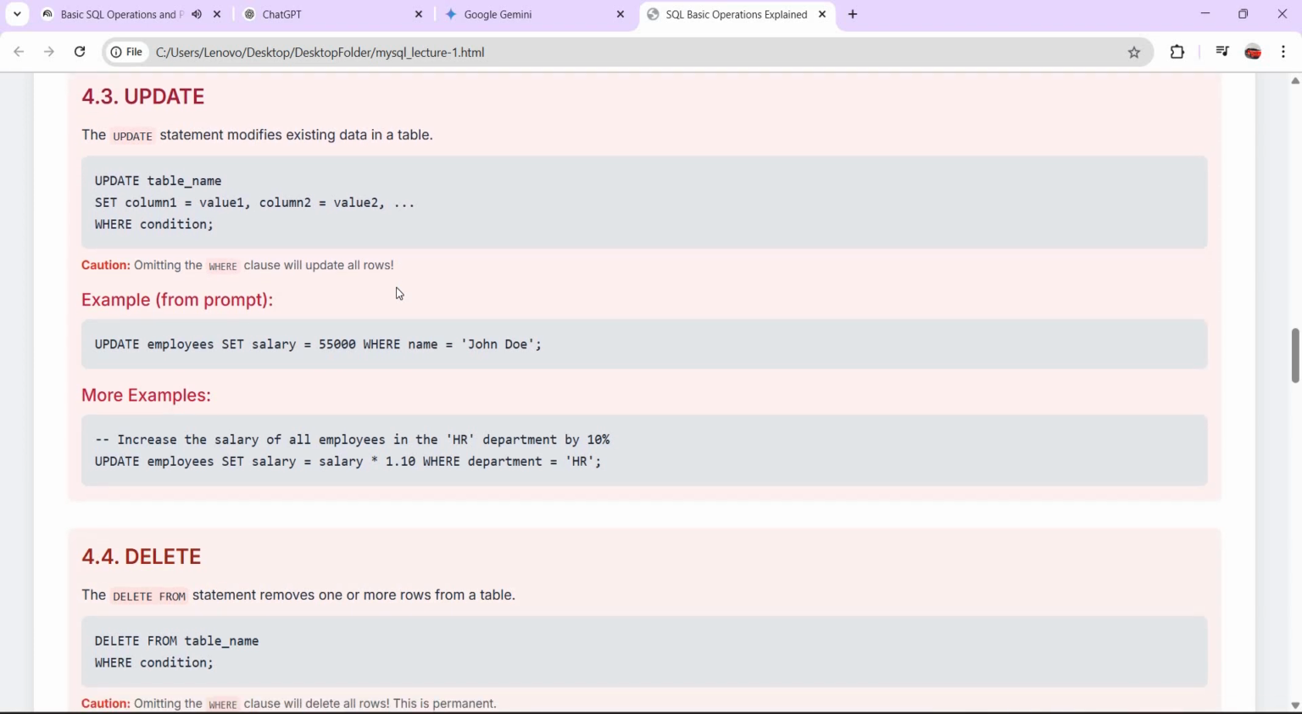Now, the source has a big warning here about update. It sounds like a classic mistake you could make if you forget the where. Oh, absolutely. This is critical. If you write an update statement and you forget the where clause, it updates every single row in the table with the values you specified in set. Imagine accidentally setting everyone's salary to 50K or everyone's department to sales. Disaster. Yikes. Okay. Always double check the where clause with update.